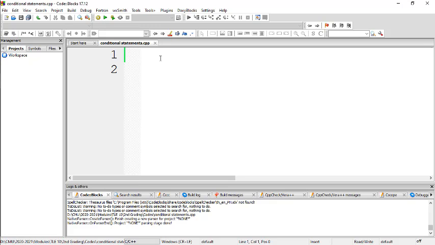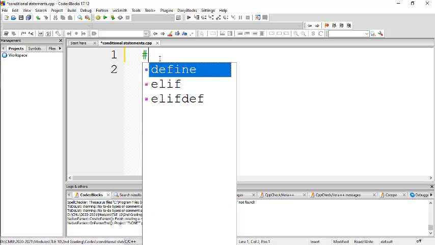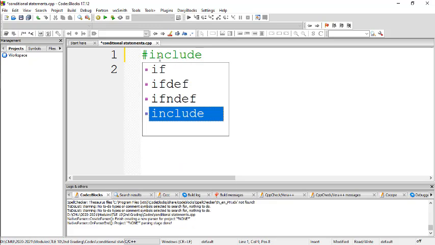Hello there, good day. We will have a review on conditional statements in C++. Okay, so we will start. We will start with the if statement, a very basic example.